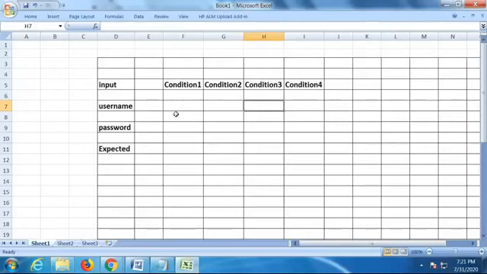Now see the conditions here: true means valid, false means invalid. When I give a valid username and a valid password, the expected output we get here is true. What is the meaning of true? You should be able to see the Gmail inbox page, for example.